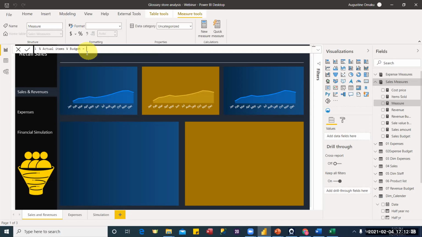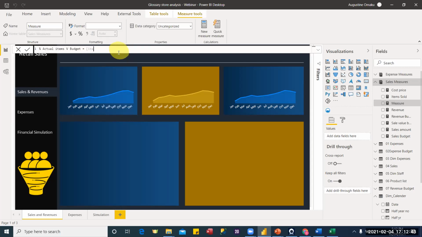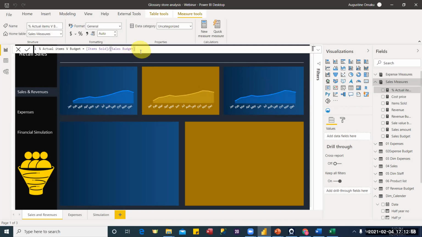And that will be equal to, we use our square bracket as usual to call up our measures. So what measure are we looking for? We are looking for sales value. We are looking for sales amount. No, sales, that item sold, sorry. Looking for item sold over sales budget. That is item sold budget. This is it.